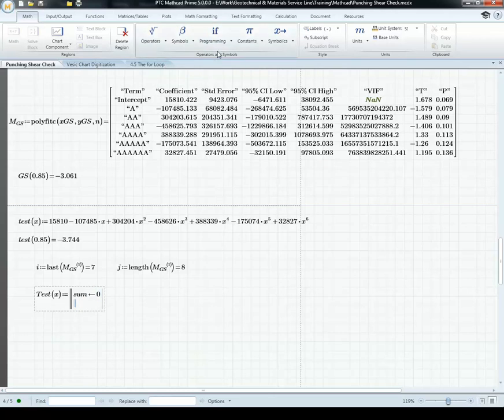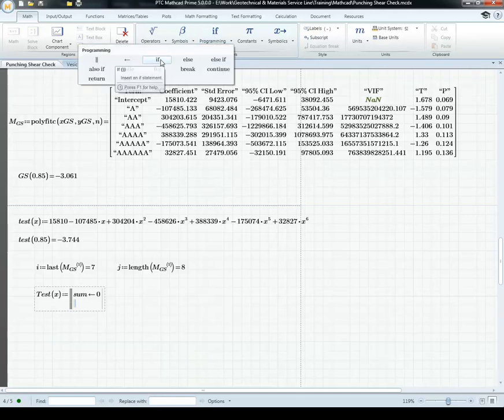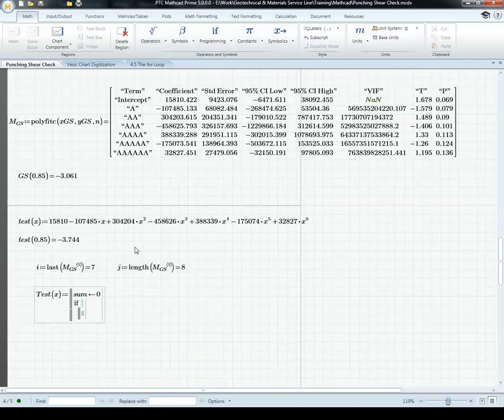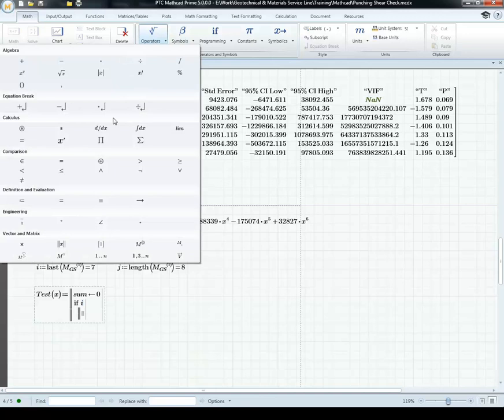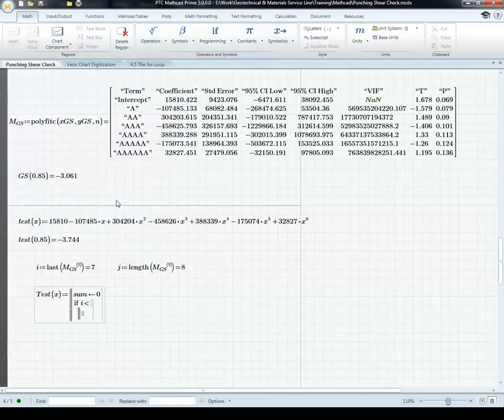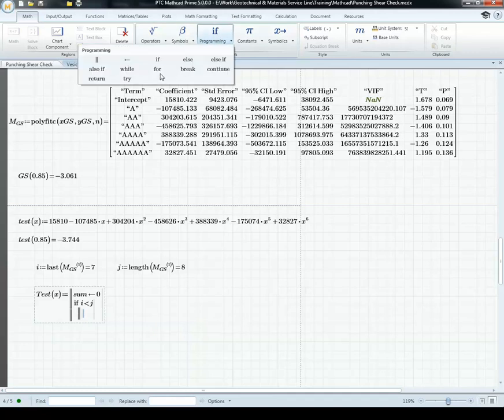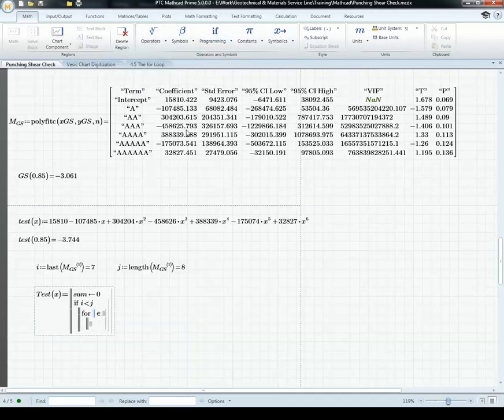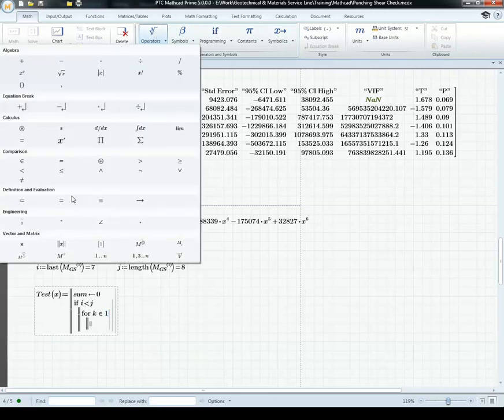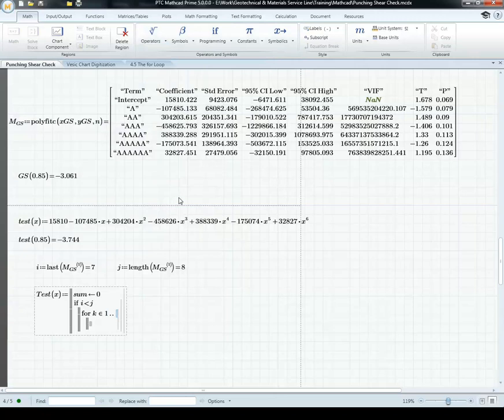And so now I have to give it an if statement. So I'm going to type in if, and I need to let it know if I is less than J, then it needs to do something. So I'm going to create a for loop right here. For, and I'm going to come up with another index, K, which is an element of 1 to some value. And in this case, the value is going to be I.